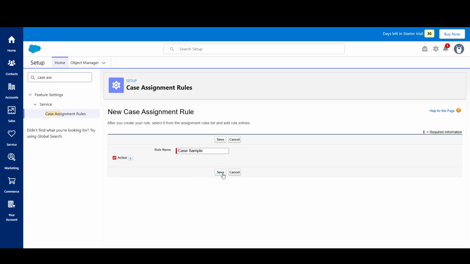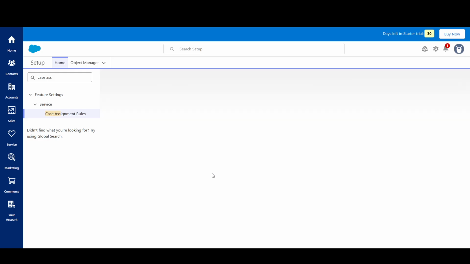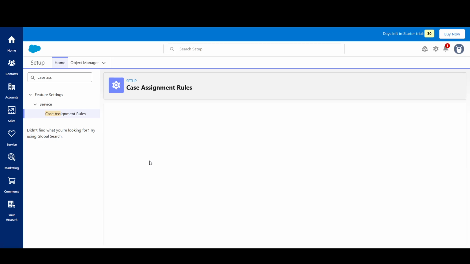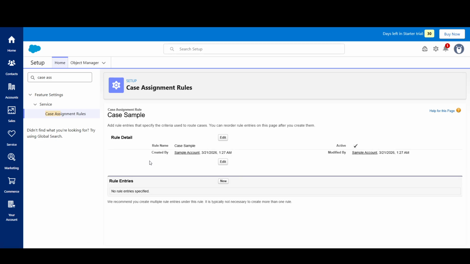Click Save. After saving, return to the case assignment rules list if you're not already there, and open the rule you just created by clicking its name, Case Sample. You now see the rule detail page where you add rule entries. Think of the rule as the container and the entries as the specific instructions: if these conditions are met, assign the case to this user or queue. Click New to add your first rule entry.